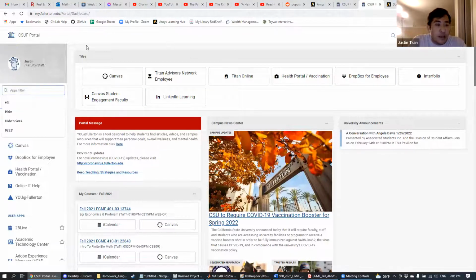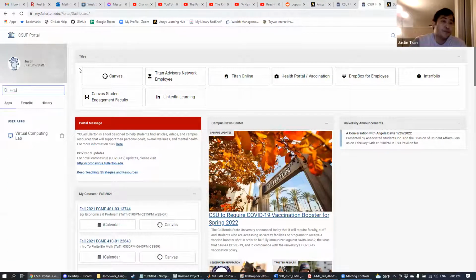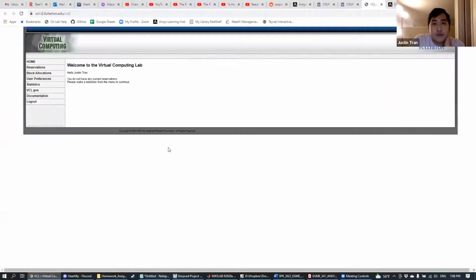Then on the apps filter, you're going to search virtual. As soon as you start typing it, it should automatically come up. You're going to click on Virtual Computing Lab. After doing so, it's going to take you to this page right here, and it's going to allow you to book a reservation. So you're going to click on Reservations here.